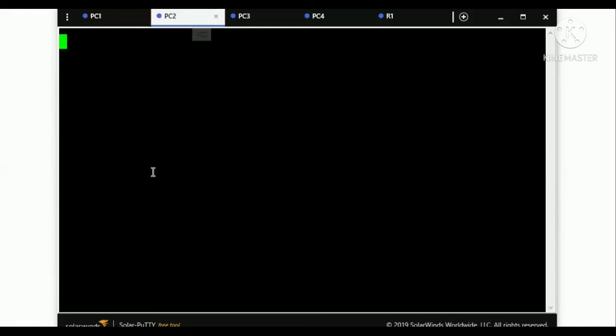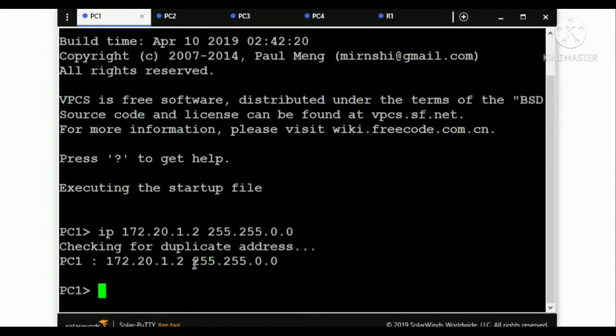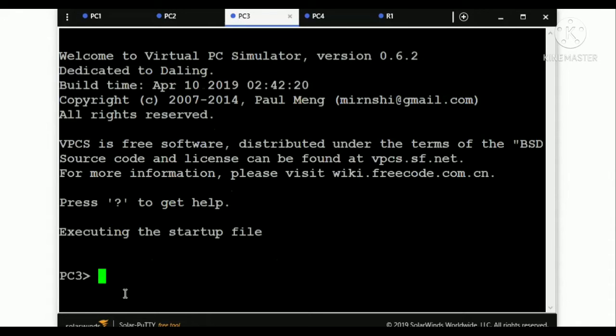Okay, let's go to PC2, then IP 172.20.1.3, then the subnet /16. Here you can see 1.2 on PC1 and 1.3 on PC2. Let's go to PC3 IP. 172.20.2, I'm going to assign 2.3, with 255.255.0.0. So this is two networks, so 2.3.